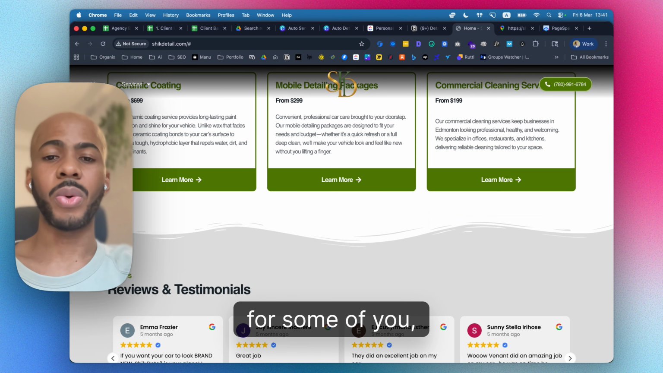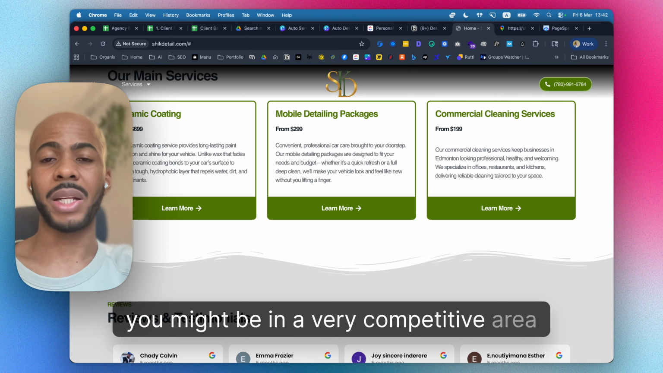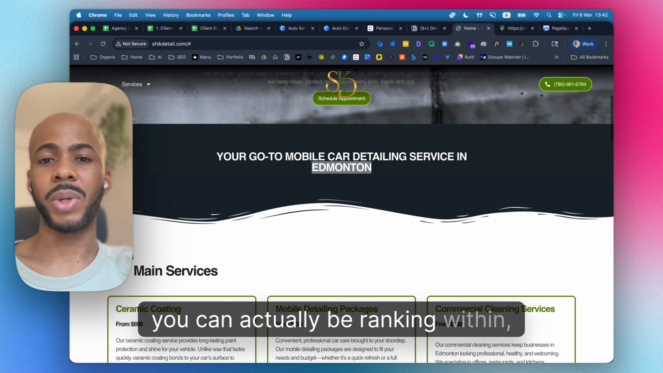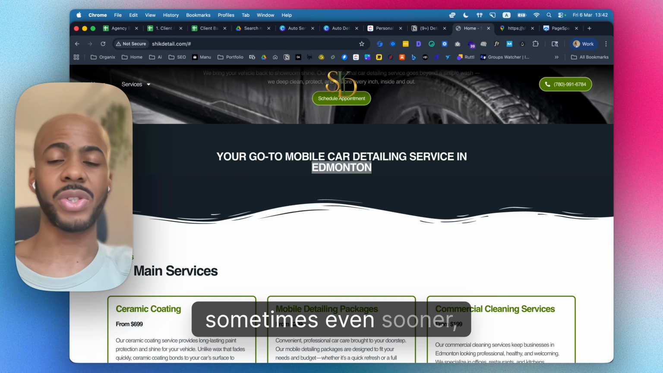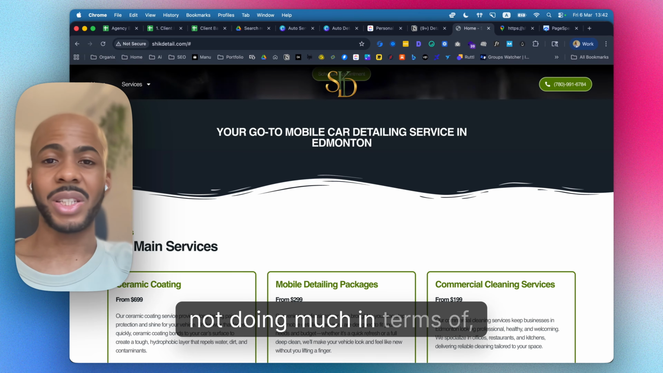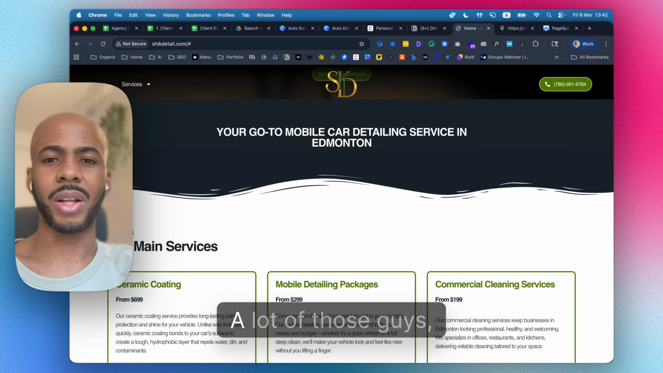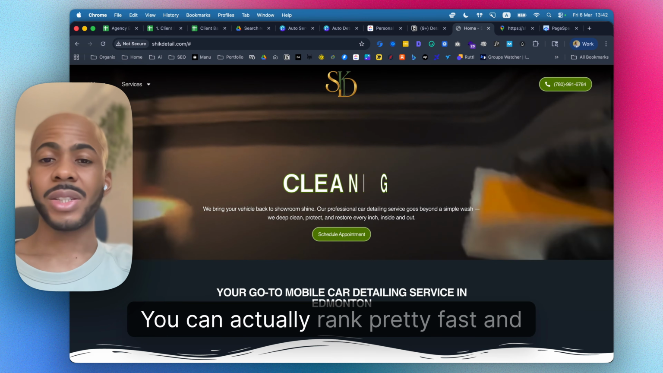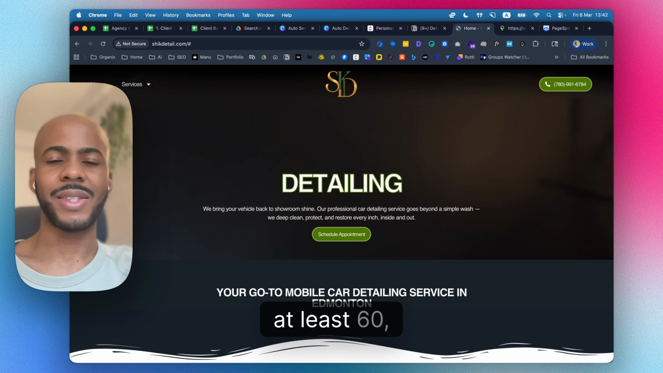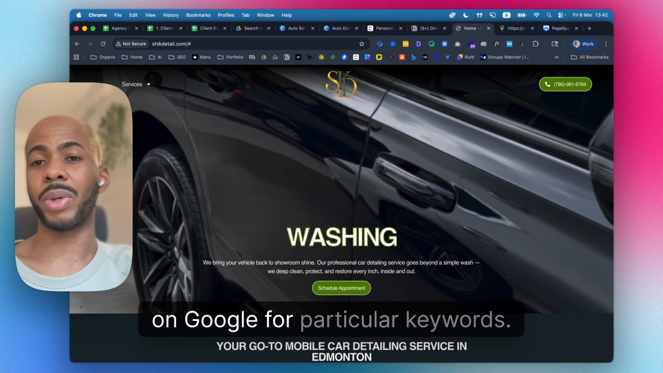And for some of you, just being honest, it might take a bit of time, because you might be in a very competitive area or market. But for a lot of companies, you could actually be ranking within 6 to 9 months, sometimes even sooner, just depending on your competitors. If your competitors are sleeping, not doing much in terms of SEO, we have certain industries for that. Think gadget repair or whatnot. A lot of those guys don't really do SEO. You can actually rank pretty fast and get your website up there pretty fast, and capture at least 60, 70, or if not 80% of the leads that land on Google for a particular keyword.